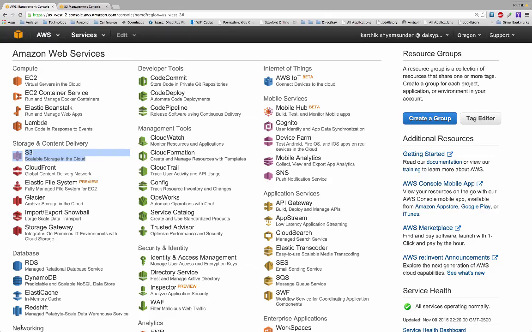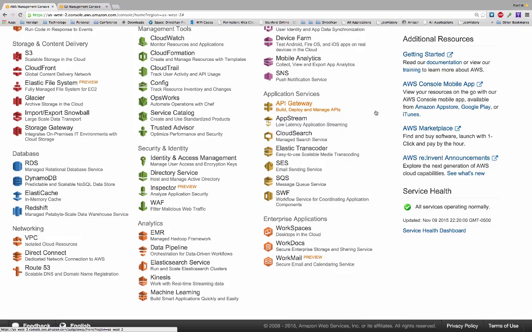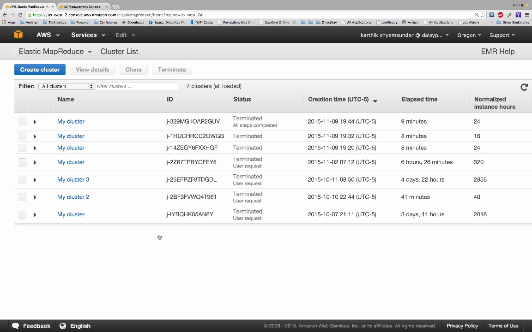Here I am logged into my AWS Management Console. I am in the Oregon region. If you recall, EMR, which is the Elastic MapReduce, is actually a regional service. If you want to get into the Elastic MapReduce service, you can go to the Analytics section, and here we have EMR, which is the Managed Hadoop Framework. Click on that. That puts us in the EMR service.